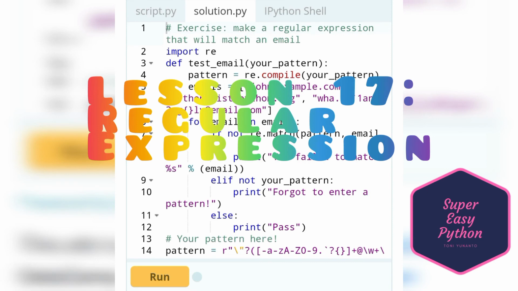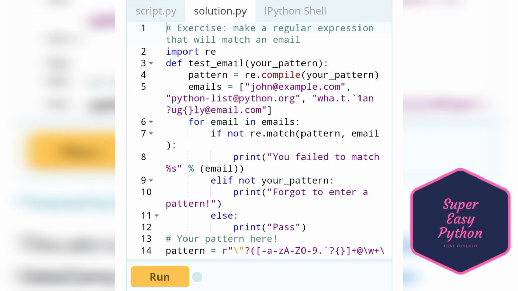Hello world, welcome back to Super Easy Python with me, Tony. Today's topic is about regular expressions. Regular expressions, sometimes shortened to regexp or regex, are a tool for matching patterns in text. In Python, we have the re module. The applications for regular expressions are widespread, but they are fairly complex.